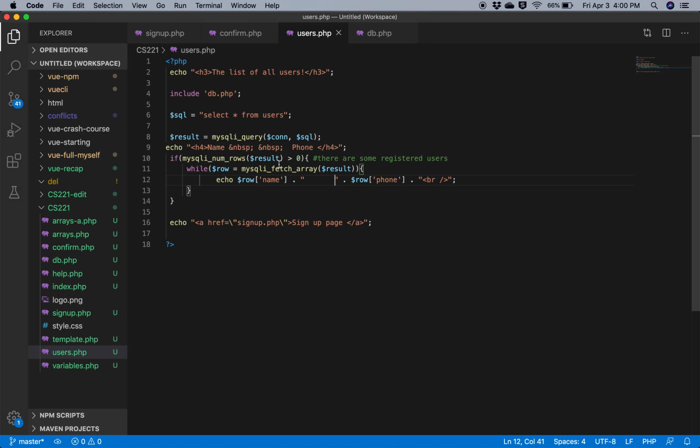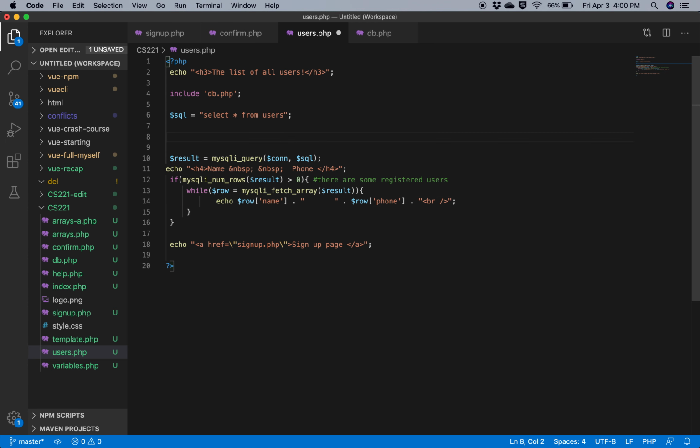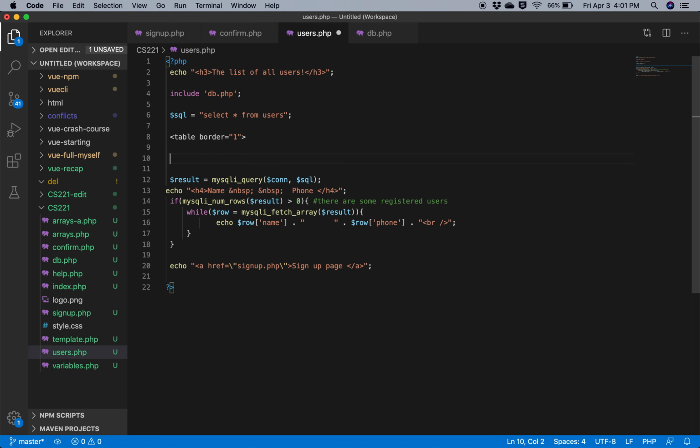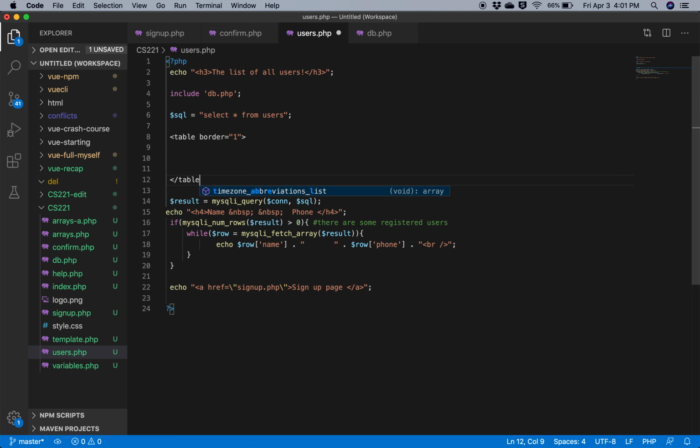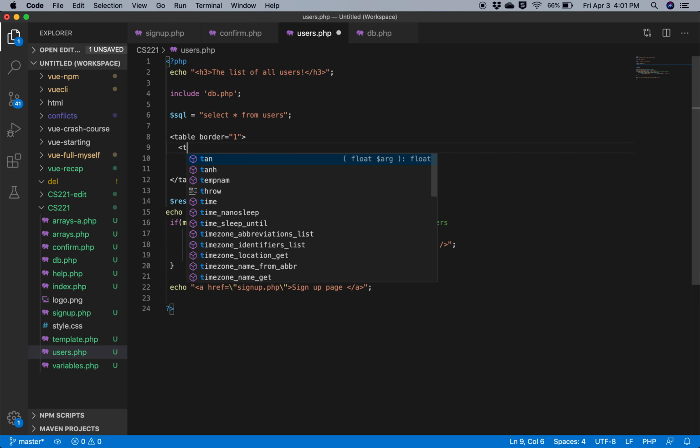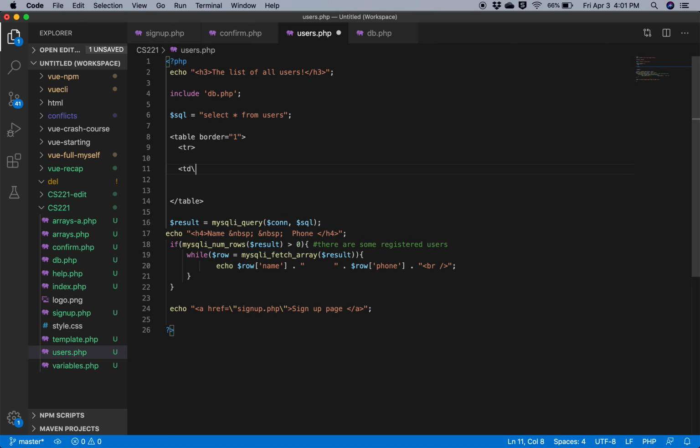So in order to convert this into a table, the way I would like to do this is, first of all, recall from a table. You have a table to display things nicely. You have border equal 1. Obviously that's HTML, so I'm going to change it later on, but just to show you. Every row has a tr, and then you close the tr, and every column is a td, and then you close the td.